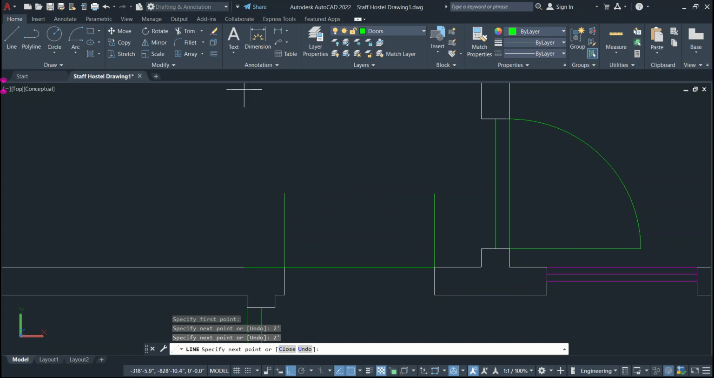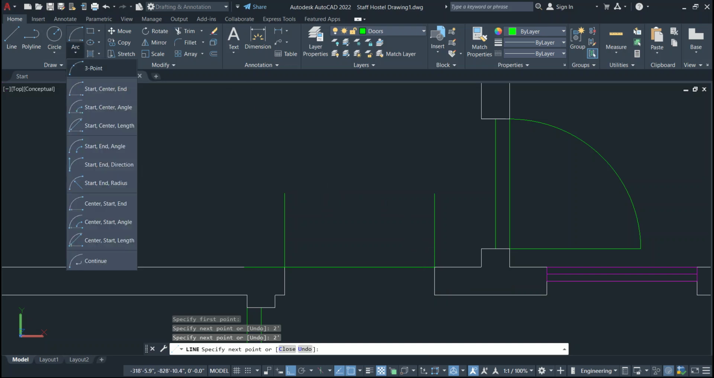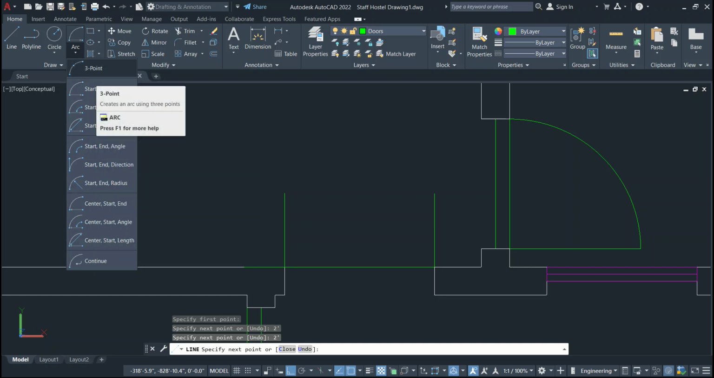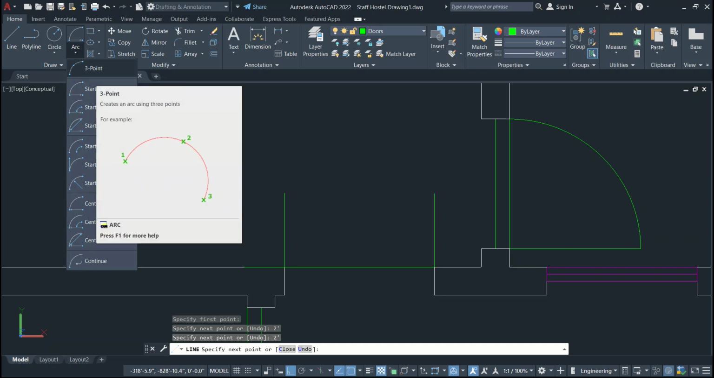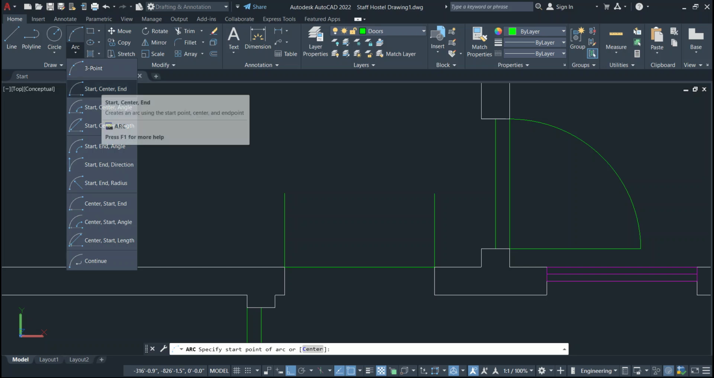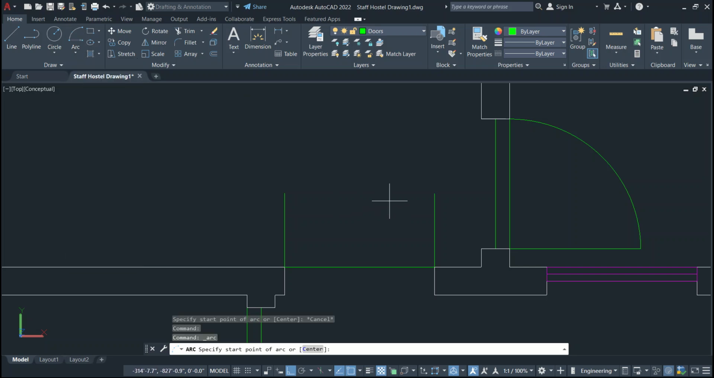So now from the arc we can select any arc. Depending on your available data, we have 3 points: one is the start, center and end. So we will click on the start, center and end type of the arc. So now this is the start point, this is the center and this is the end.